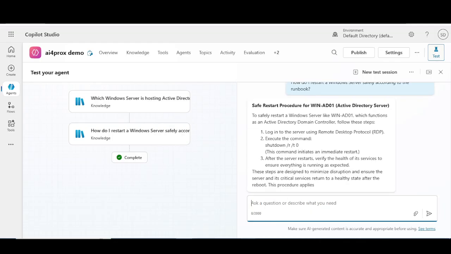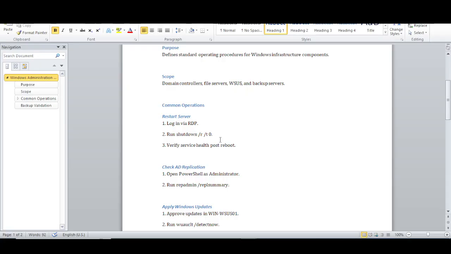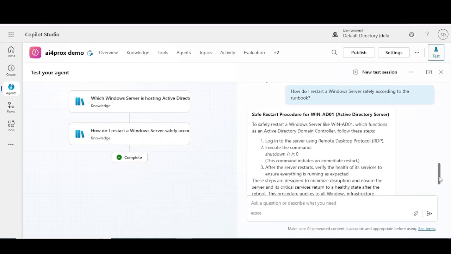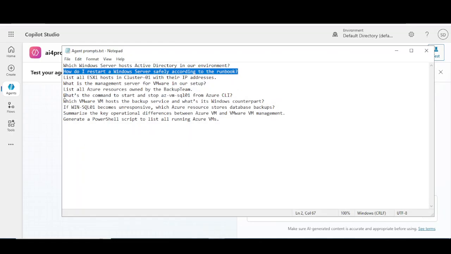Let me open the Windows runbook and see how exactly it is mentioned. If I open the Windows runbook, it mentions how to restart a server: log in via RDP, run this command, and verify the services. So the same thing it has given me. It is not giving anything extra. It could have given me some other instructions, but it gives the instructions mentioned in my runbook. Let me ask one last question so that we can move further.